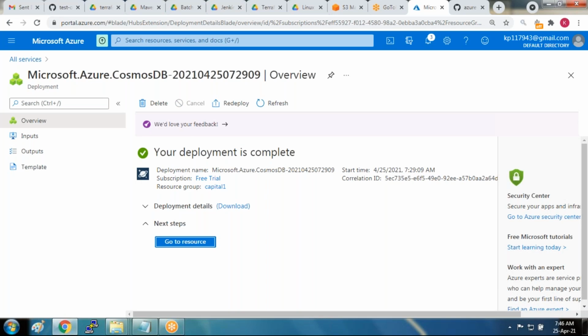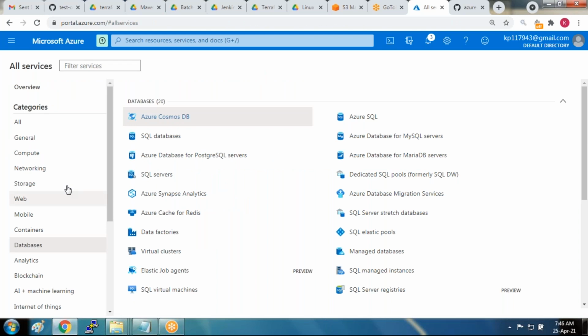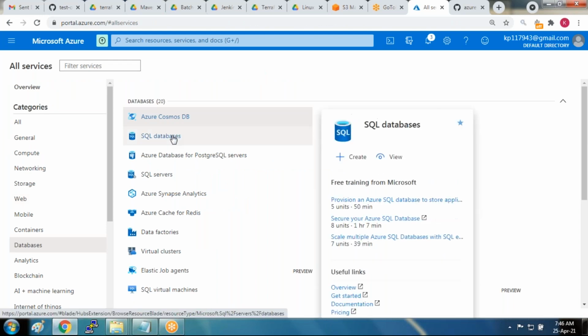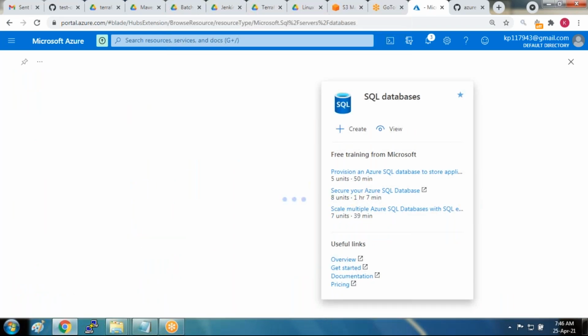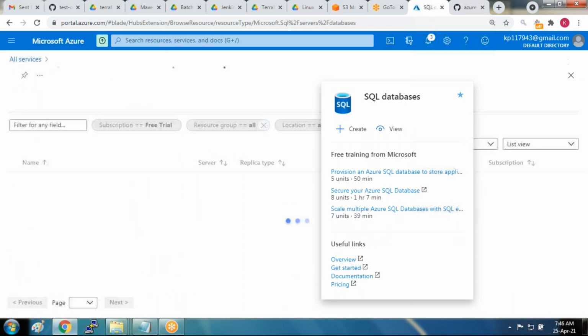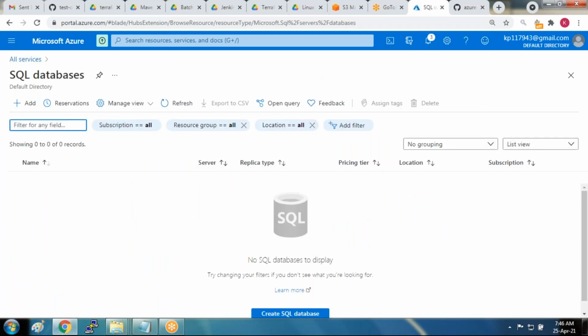Well, this is how to create your databases. Let's create a different database. Let's go with SQL database. Previously I was creating a Mongo database. Now I want to create a SQL database. All the way it's the same.